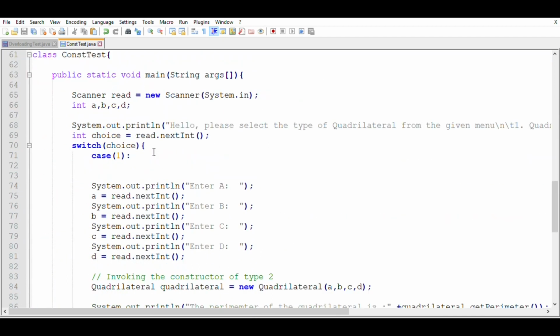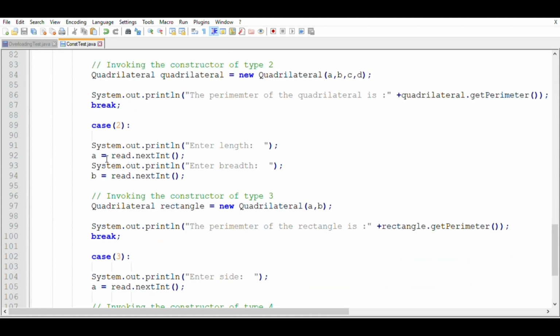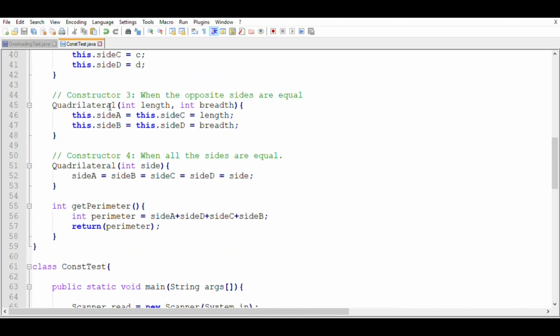Okay, similarly for case 2, you can see what we have done is, first we are taking 2 values from the user. Then I am trying to create an object of rectangle type, which has opposite sides of equal length. Again I am using the class name Quadrilateral, my object name rectangle, using the new keyword, and the keyword Quadrilateral, and I am passing these 2 variables. So that means now I have 2 parameters to be passed, and for that this particular constructor will be invoked.